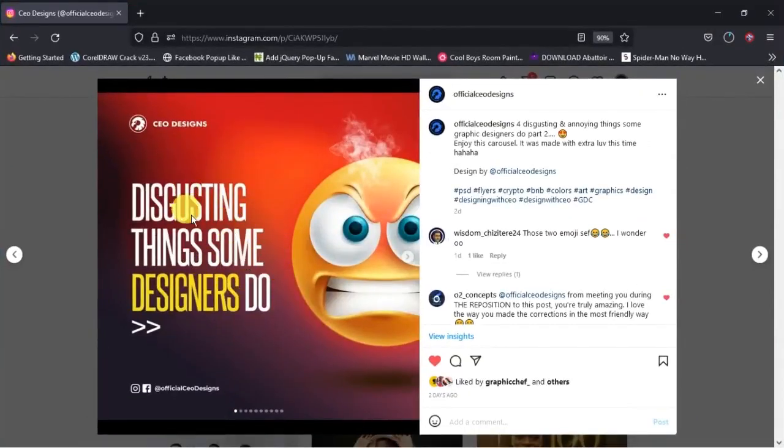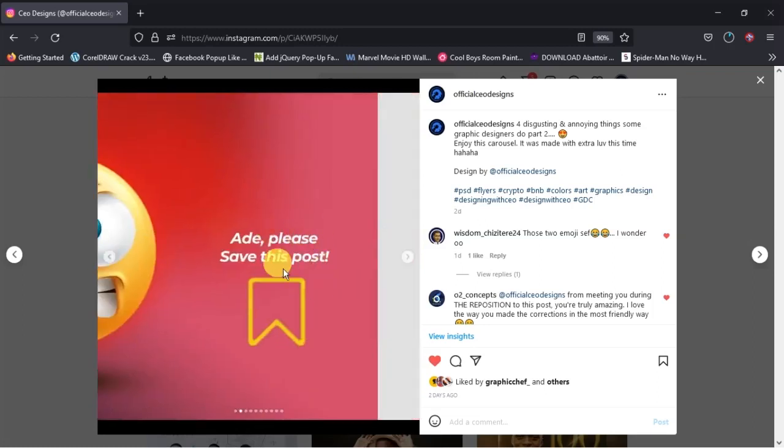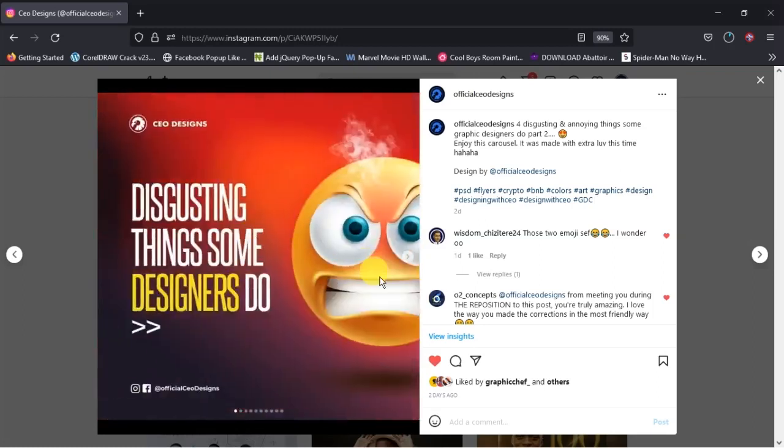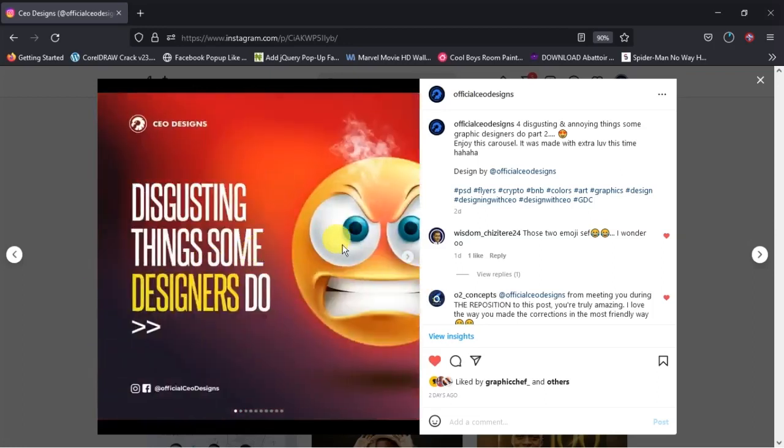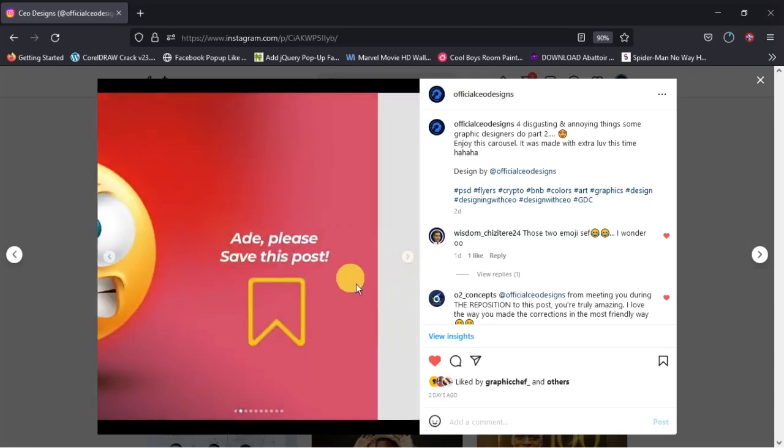Now this image reads "disgusting things some designers do," and you see a very angry emoji. Wow, the heat is bringing smoke from its head. The cover image usually draws people's attention to reading your carousel. So we'll be building the cover image, and the next slide after it that gives it that free flow as a legit carousel. So we'll build these two slides.